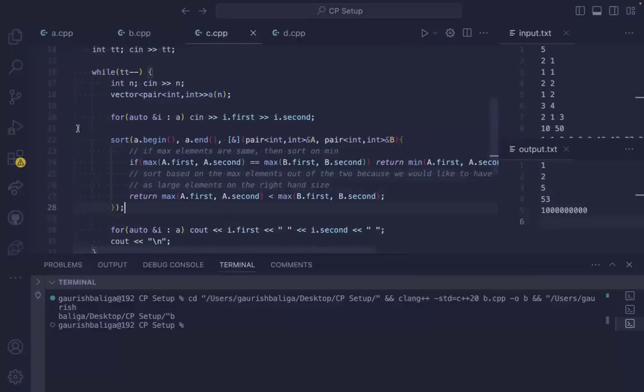It's just a 3-line answer, but coming up to this is quite tricky because you need to understand how inversions work. And if you're able to do that, you will realize that you would like to have the larger elements on the right hand side. So that is why you sort on the max elements out of the two. Clear for everyone?